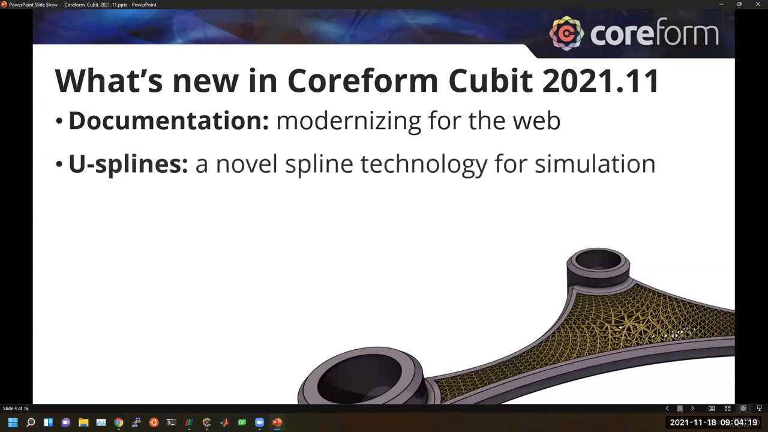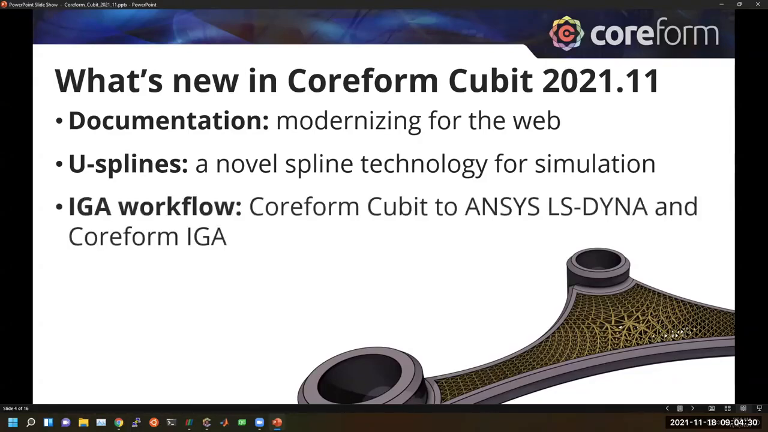We've also now officially released our patent pending U-Splines technology, which is a novel spline technology for simulation. We've also released some initial capabilities to use U-Splines for an IGA workflow. This allows you to use Coreform Cubit for ANSYS LS-DYNA simulations, as well as for our Coreform IGA solver for our partners who are testing out that solver for us.